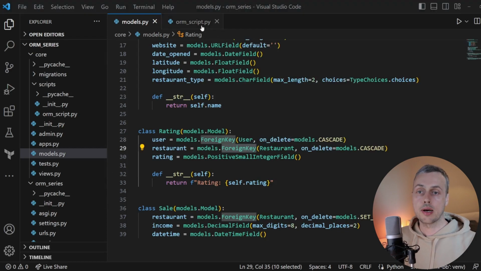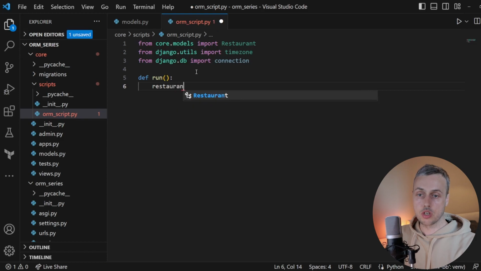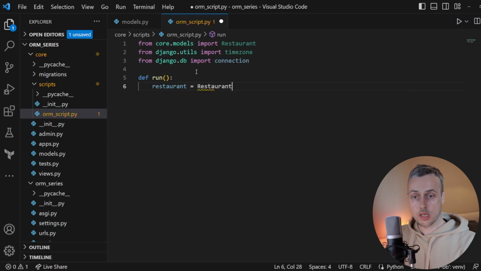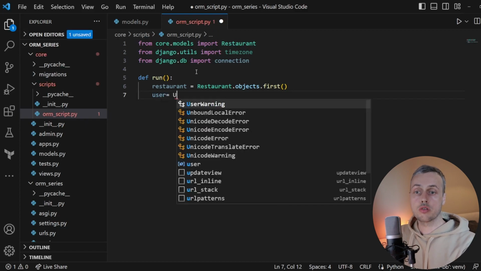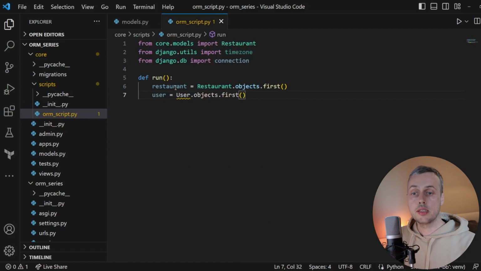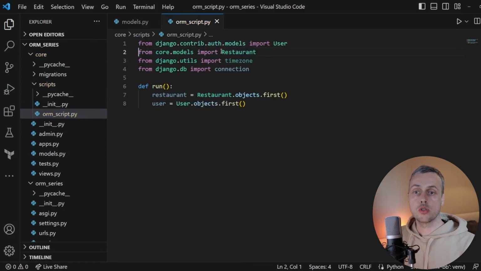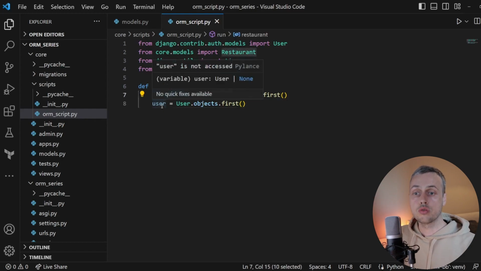What we're going to do is go back to our script and remove these queries here. We're going to fetch the first restaurant from the database, so it's going to be Restaurant.objects.first. We're also going to fetch the first user from the database, so that's going to be User.objects.first. And we need to import Django's User model, which I'm going to do at the very top of this file, from django.contrib.auth.models. We are importing the User model. So now we have a model instance for a restaurant and also for a user.